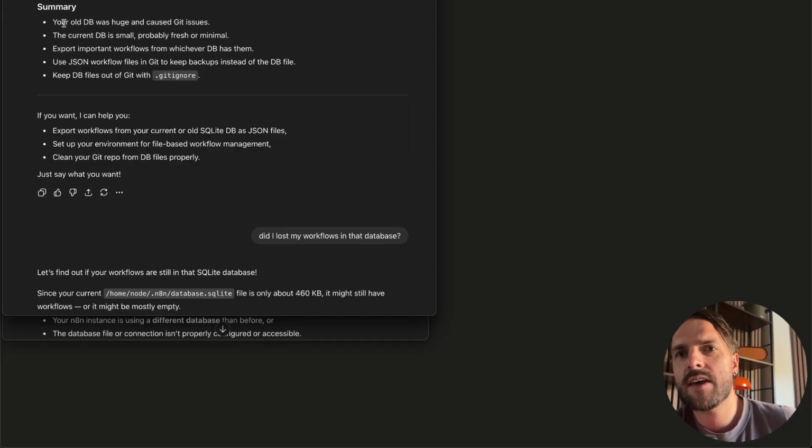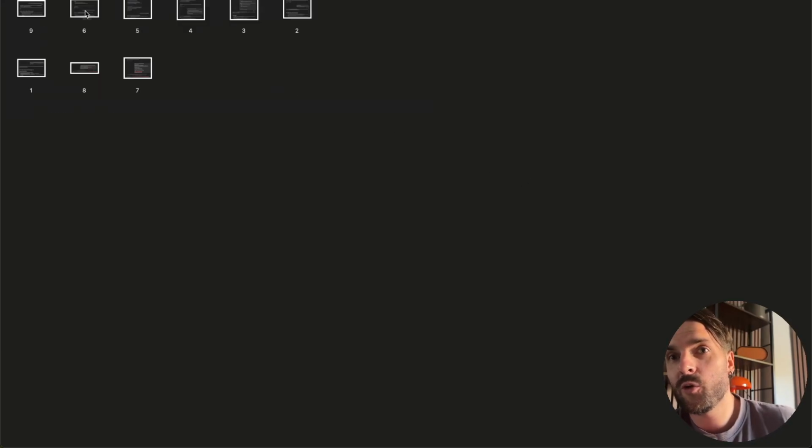Okay, so it gave me some summary of what I just did. I wanted to make sure: did I just lose my workflows in that database? Let's find out. Let's try to find your database, because it's no longer there, right?